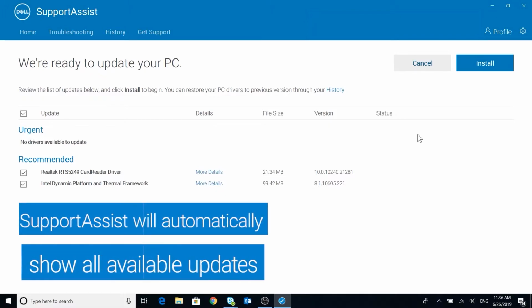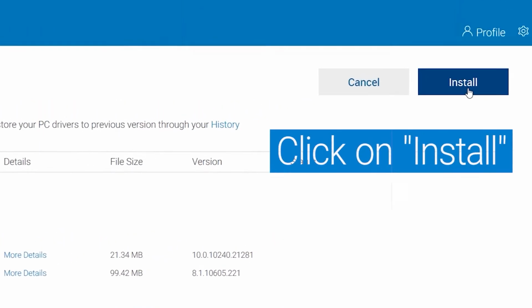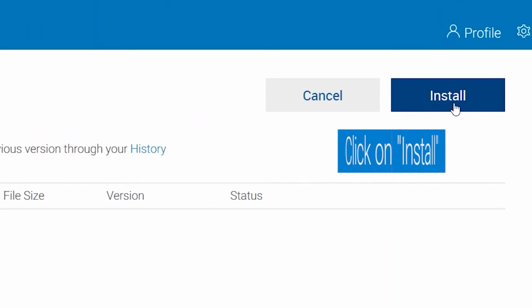Support Assist will automatically show all the available updates. Click on Install and follow the on-screen instructions. Afterwards, check to see if you are still having display issues.